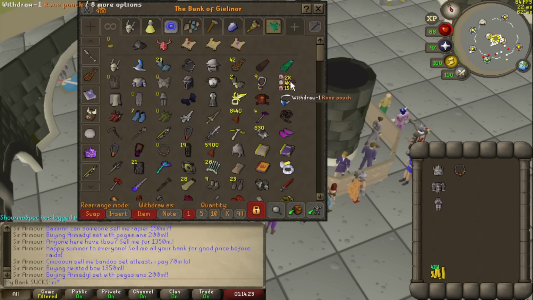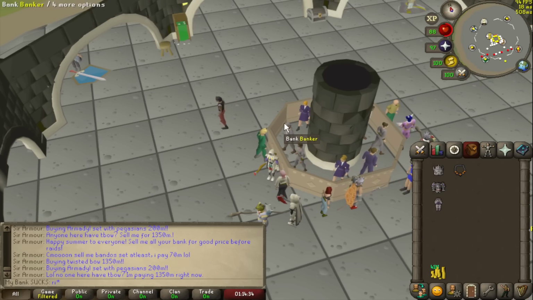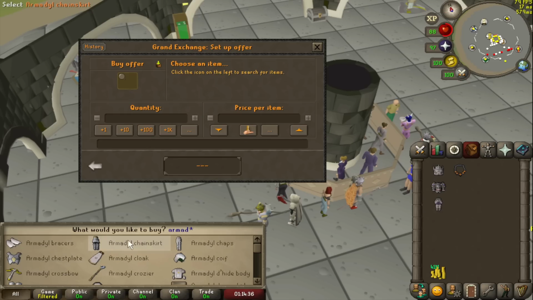Rune pouch as well is also pretty fundamental. We'll put him up there. Have a cape stack or 2. Okay, we want a helm for... Oh, I got rid of... I'm going to buy him an Armadillo Helm. I made a mistake.